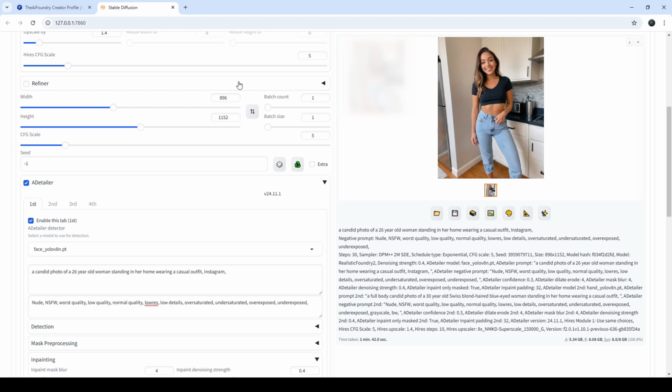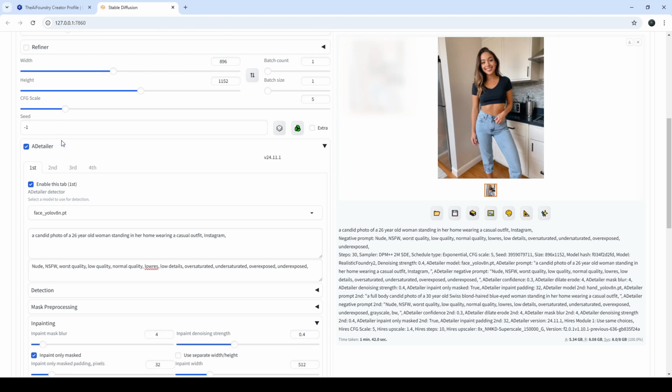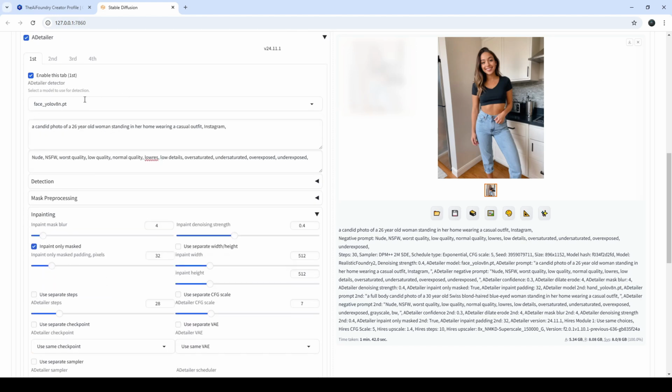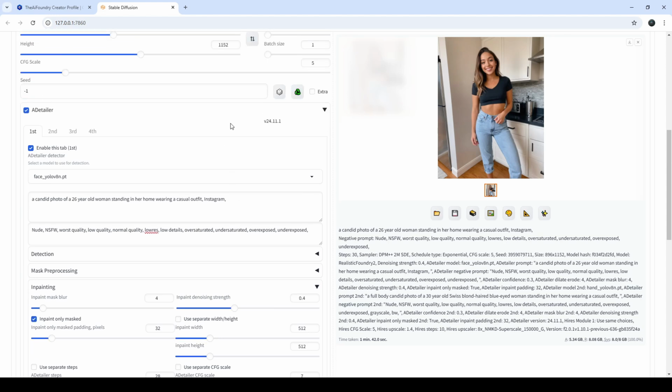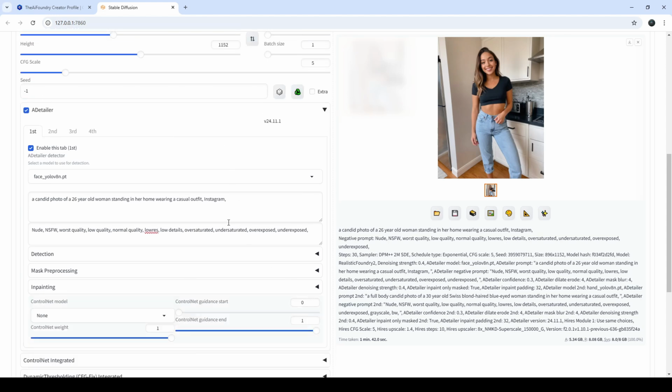And then I have a detailer, so you're going to want to get a detailer to be able to get the faces to look good. I have a video on a detailer as well. I'm just using a regular face model, or the first face model basically for this. And I'm just using the same prompt and negative prompt. There might be scenarios where I'd want to change it, but this is just for this example. All the other settings are default.